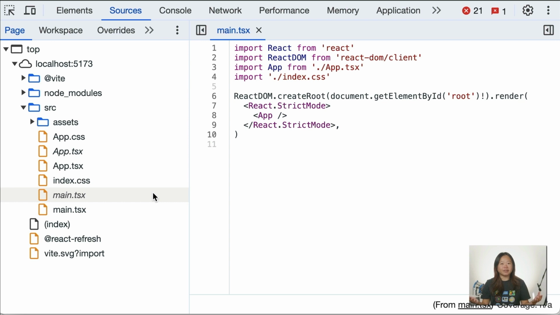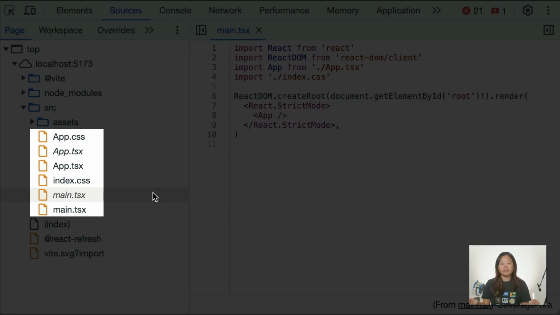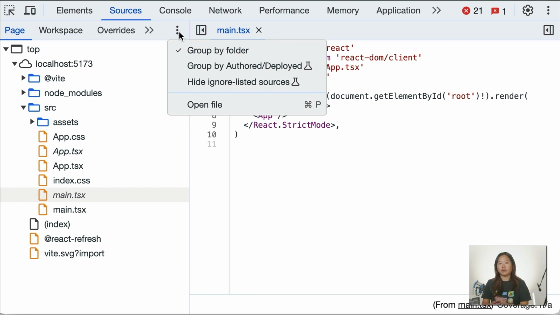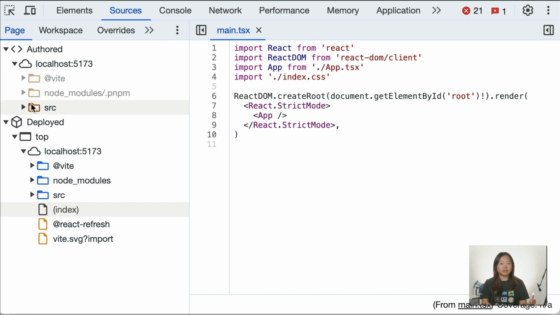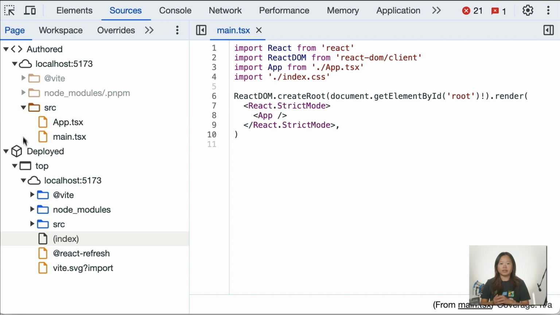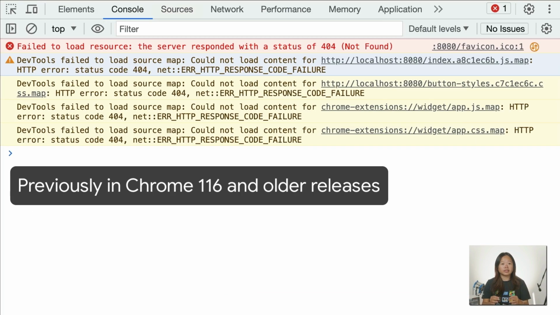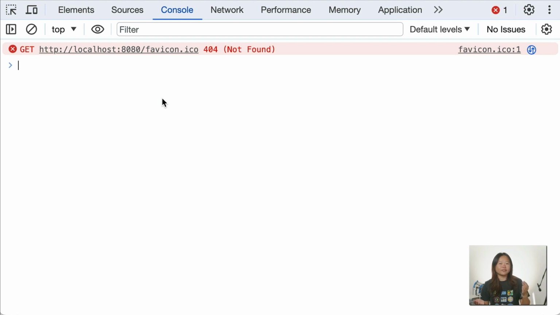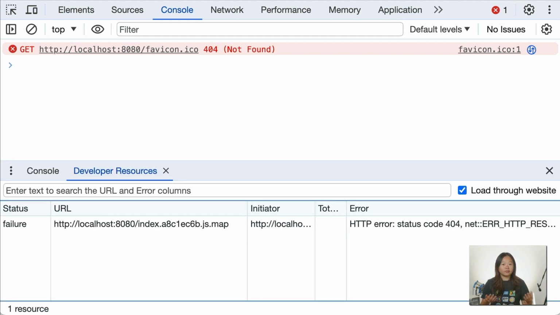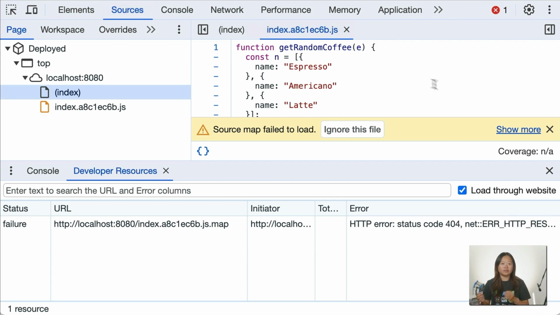Source maps are amazing. Here are a few more recent enhancements on source maps in Chrome DevTools. If you don't like your page tree mixing up both your original and minified code, you can group them by Authored/Deployed. Authored will list down your original source code, while Deployed is the file that the browser reads. Also, previously you might have seen a lot of source map loading warnings in the console. Many of you find it not actionable. Therefore, we removed them from the console since Chrome 117. You can still access these warnings through the Developer Resources tab. We also show a warning in the related source file when you expand it.